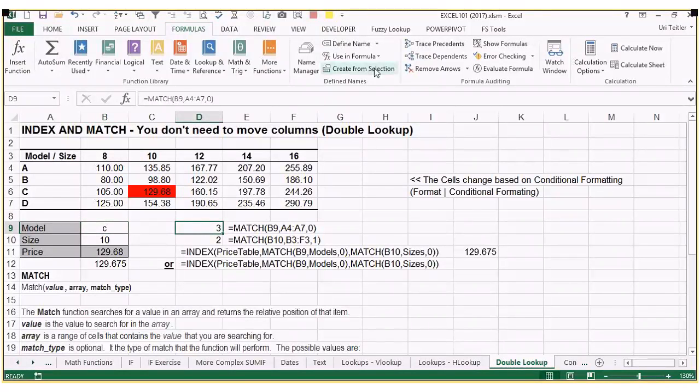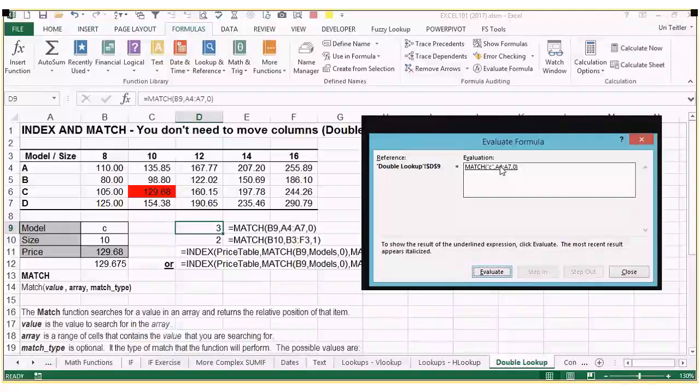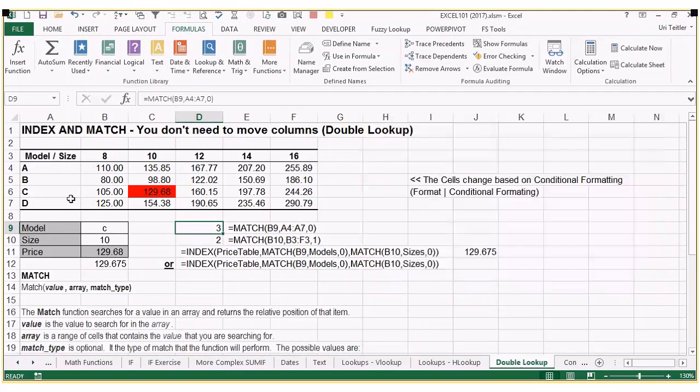Okay, so match B9, which is a C, in our range of A4 to A7. 1, 2, 3. Yep. If I go to size and I go match one, 2, and it returns 2. Okay? Yep.